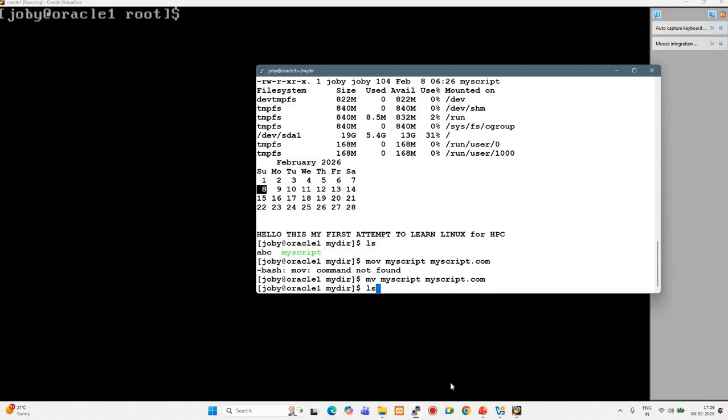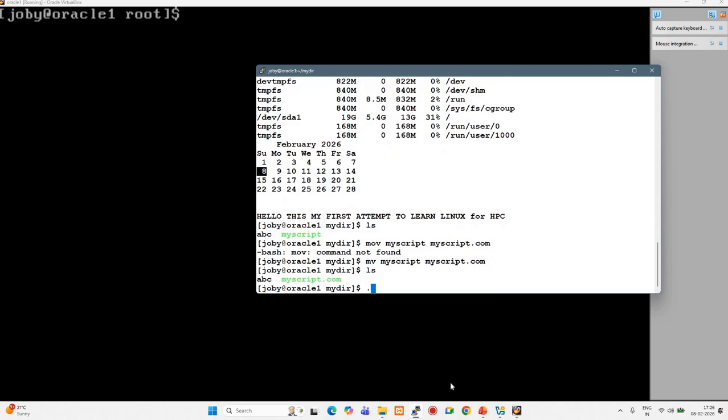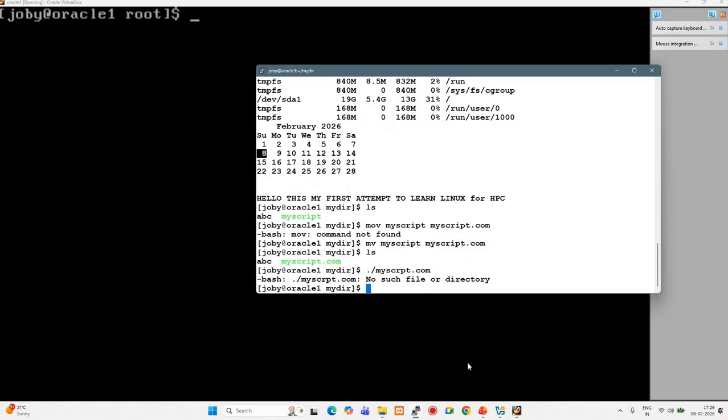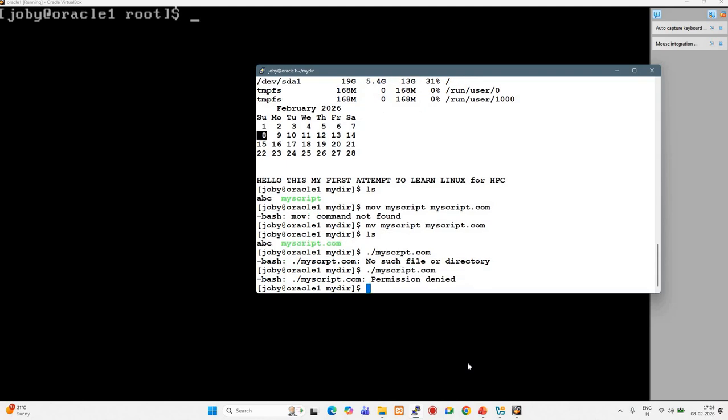So you see the command name has become myscript.com. If I try to run this, ./myscript.com, it is still permission denied. If I just change the permission with chmod a+x of this particular file, it will run.